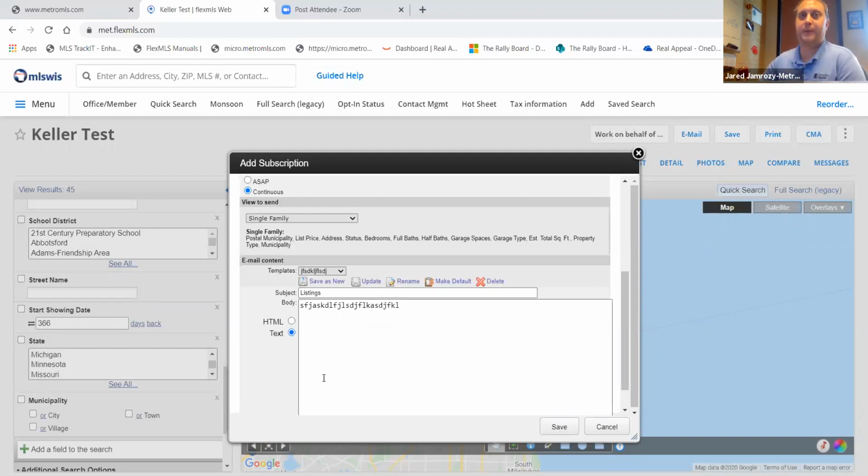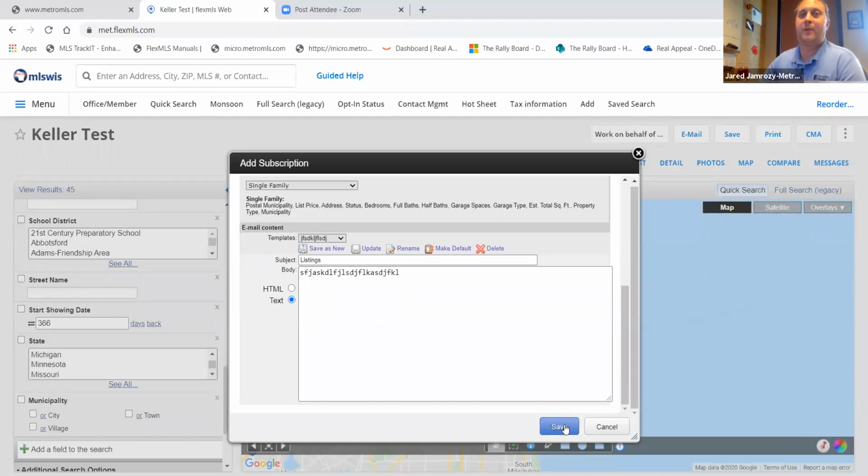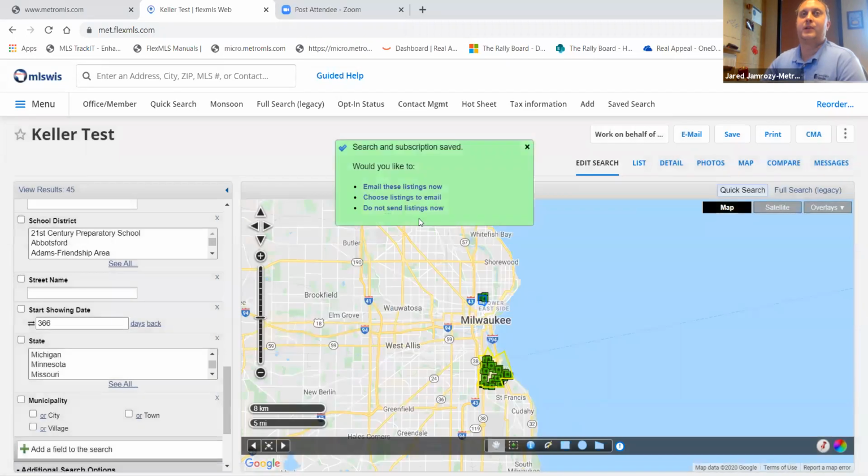Something along those lines. Okay, and then from there, if I'm happy with all of this, I'm going to go ahead and just click on save. And you can see I get this green box that pops up. Search and subscription saved. It's important to remember when you're setting up a subscription email, the subscription that we just set up is going to go from this moment in time forward. So any of these properties that I currently have matched as part of my criteria are not going to go out to my customer unless I manually send these out.